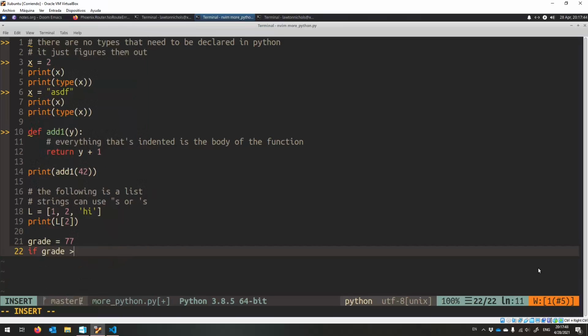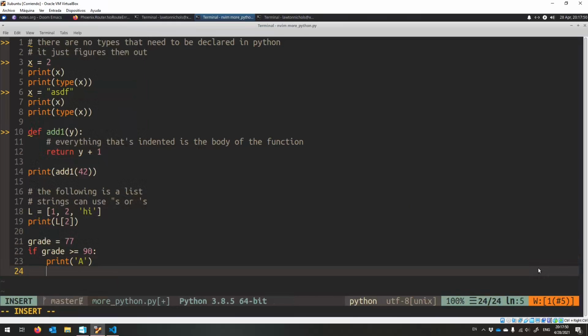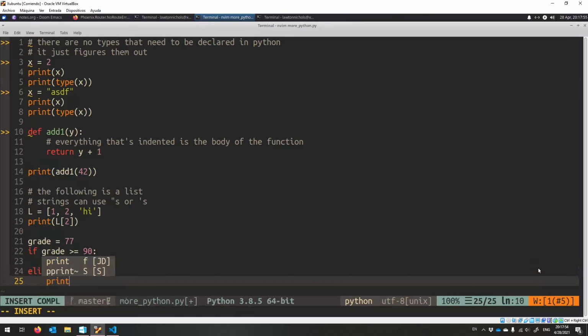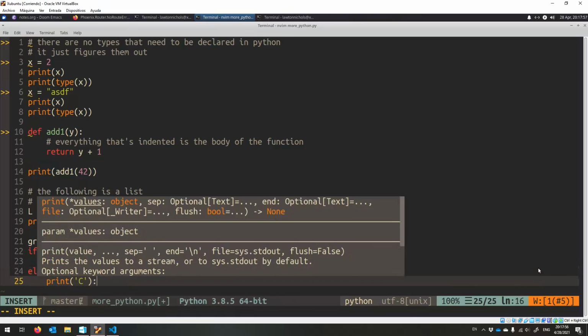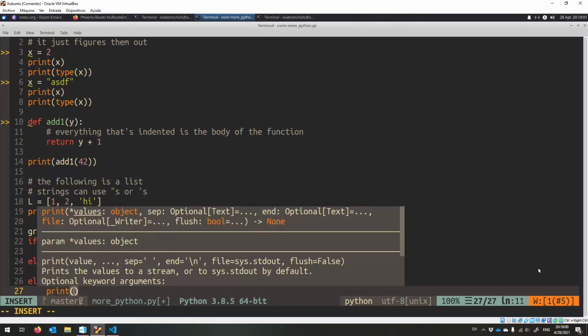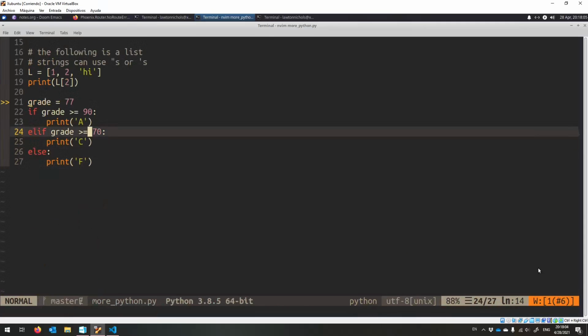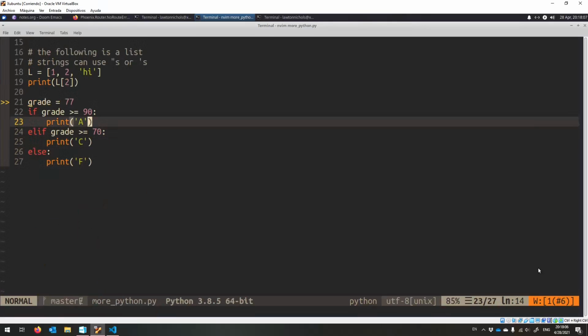If grade is greater than or equal to 90, print A. Elif grade is greater than or equal to 70, print C. And then else print F. Something like that. Something simple. No semicolons as well. It's all about white space. It's a new statement when it's a new line. That's all. Just press enter.